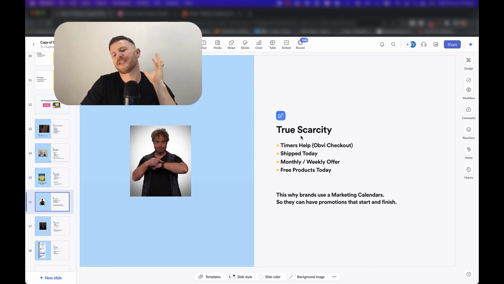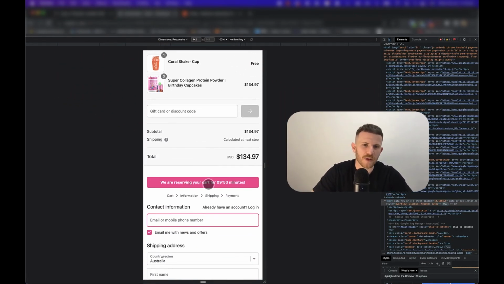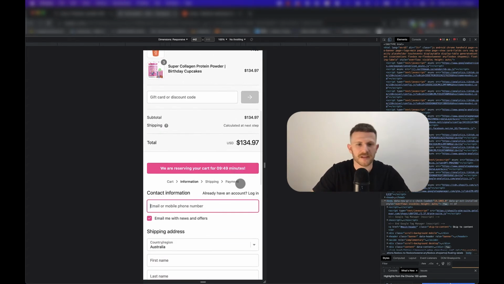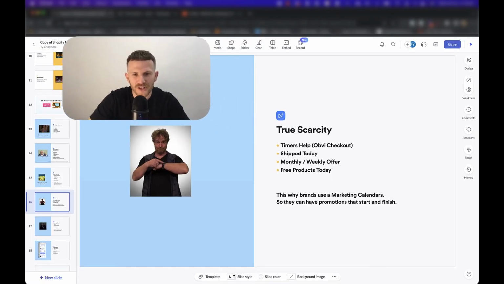Moving on. Using true scarcity. Timers help. If you put a timer behind something, people are way more likely to actually convert or take action. It's just proven. There's tons of studies on it. Just take my word for it. Obvi use this at their checkout. So, all right, here's their checkout. They've got a timer. We are reserving your cart for 9 minutes and 52 seconds. Great. I'm sure they've done testing on that, and I'm sure it increases the conversions.